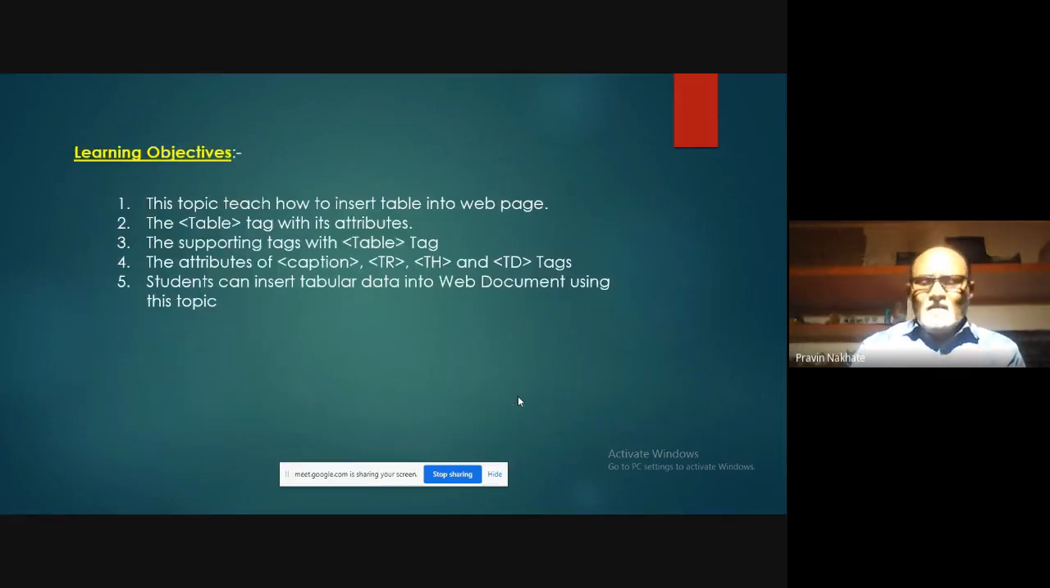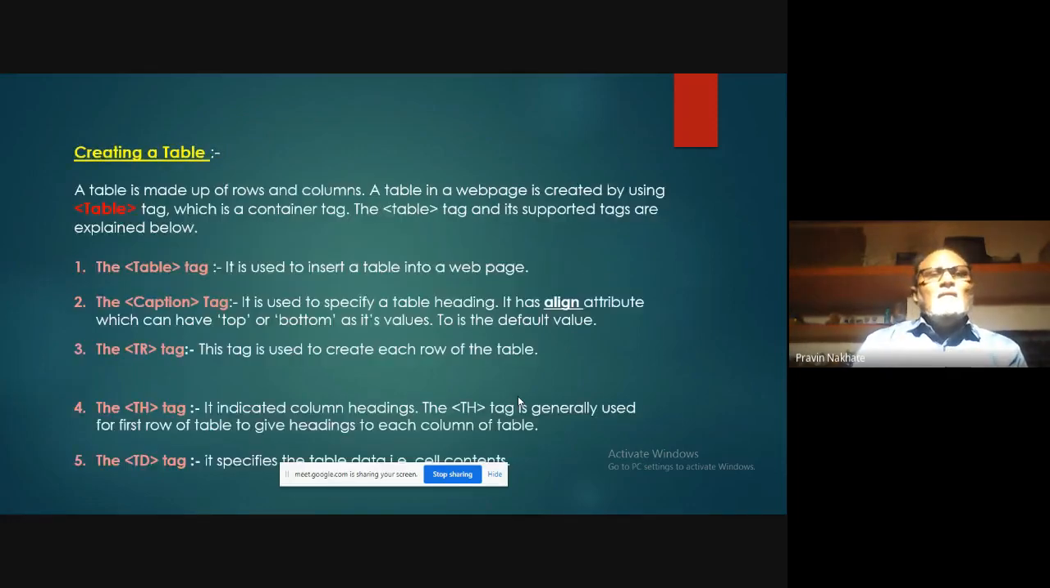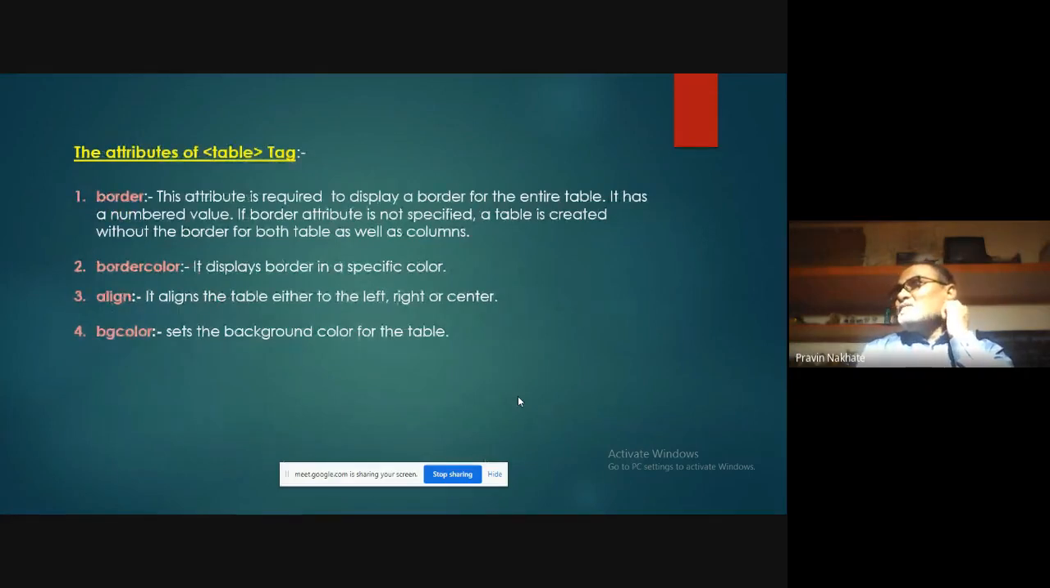Now the attributes. What are the attributes? First we'll discuss the attributes. The attributes give supporting information for a particular tag. Now suppose you want to set the borders to the table, then you can use the border attribute in the table tag.